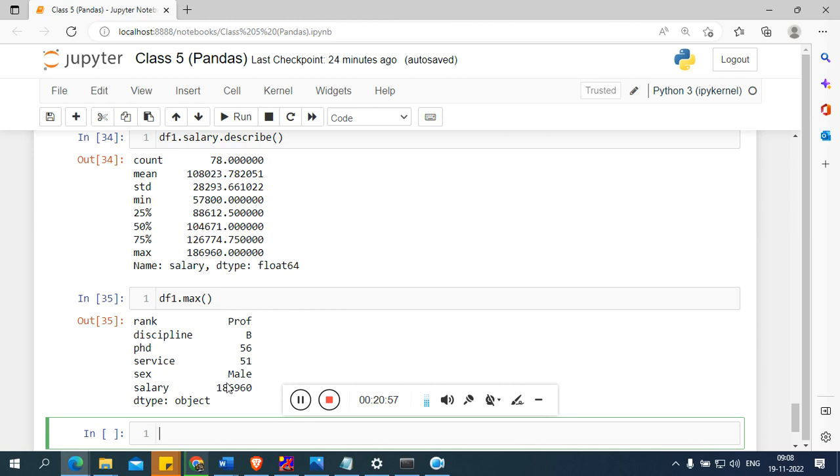Okay. And salary maximum is, I think this one is 1,86,960. And I'm sorry, I wrongly interpreted this thing. Discipline B is given, meaning B's frequency is the maximum, the frequency of B is more. And again here in gender, the frequency of male is more.